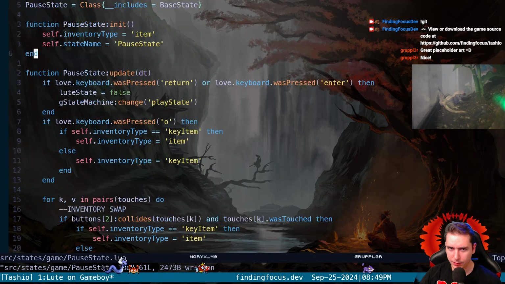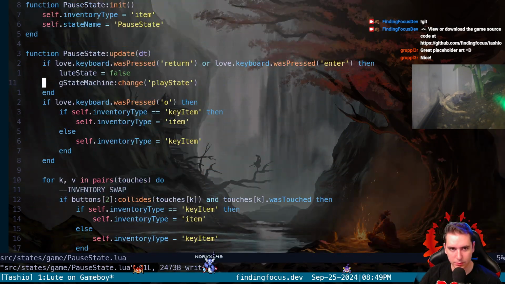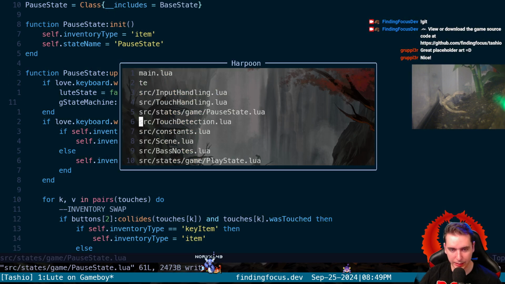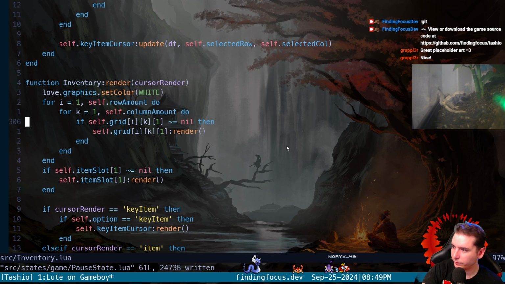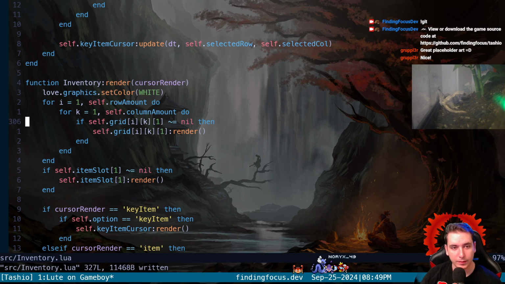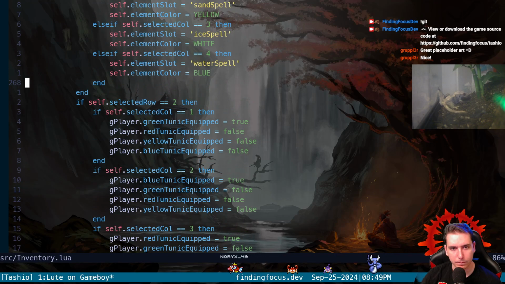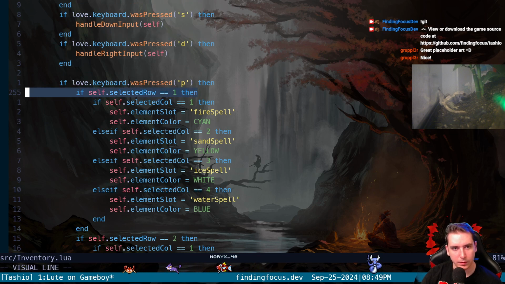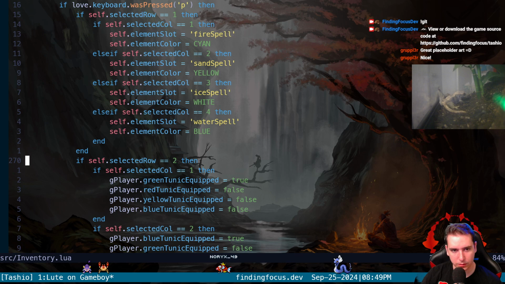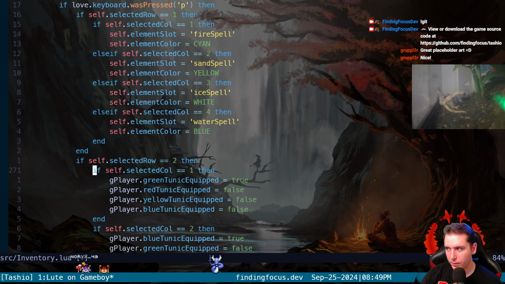P is our select button, which is our A button on the Game Boy, and it looks like we're updating that in the inventory class. Oh no, we just crashed. Come on, Twitch. Let's go. Okay, so this is all the tunics. The selected row is 2. So here we want to say, wow, is it really just crashed?